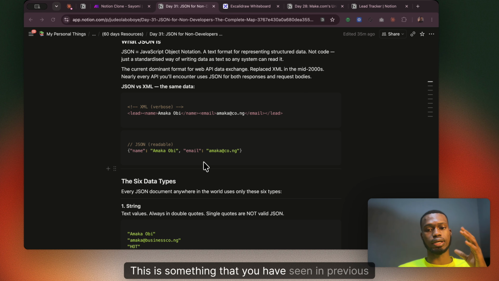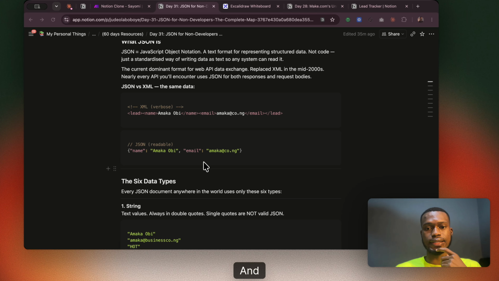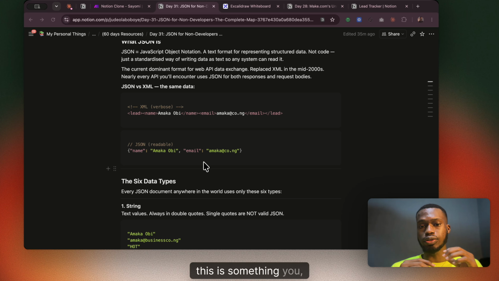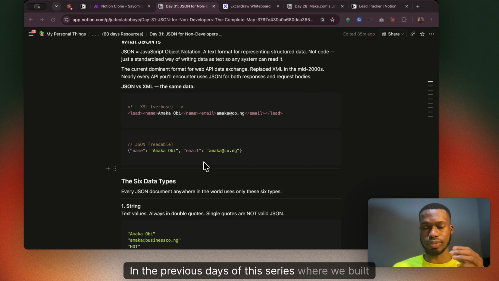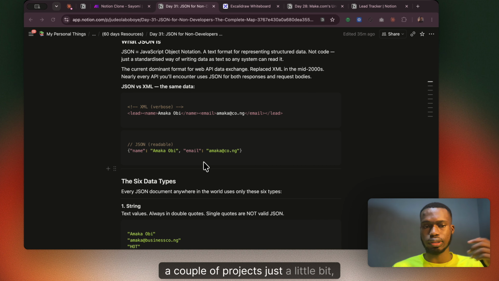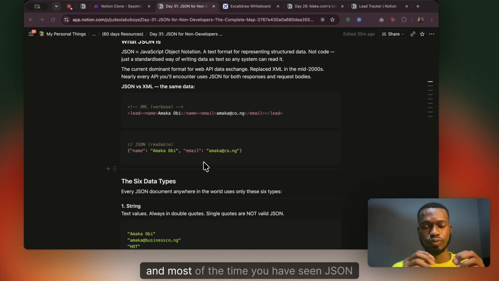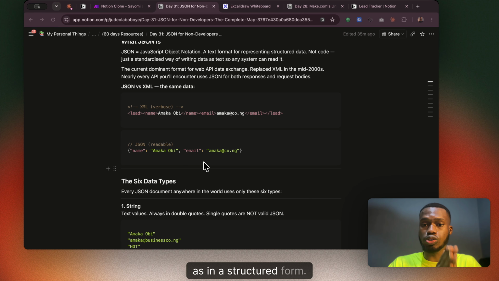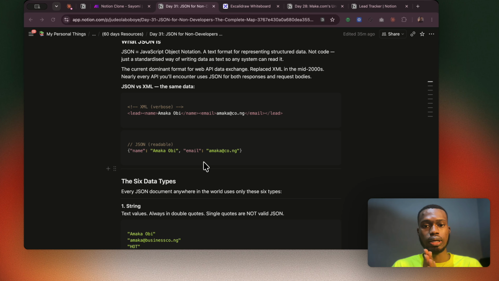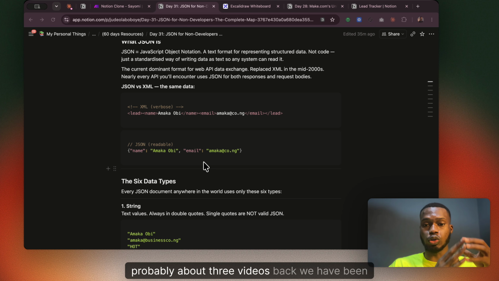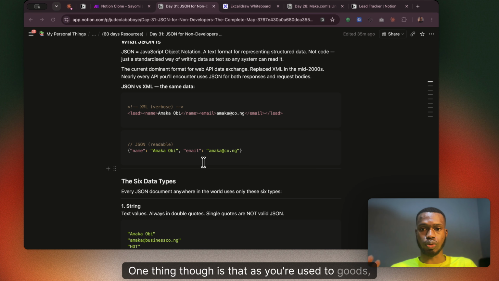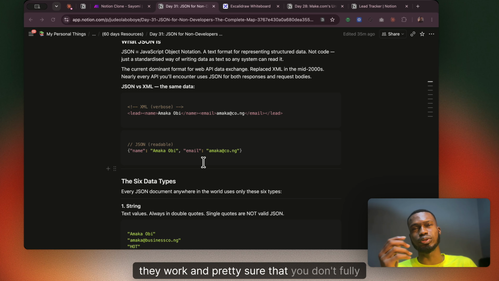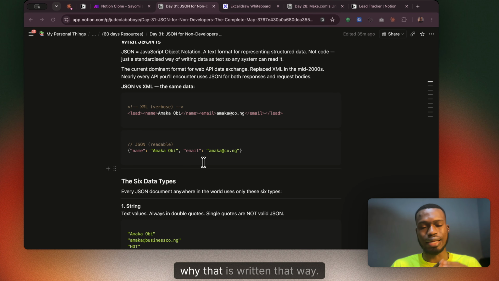This is something that you've seen in most of our past projects, previous days of this series, where we built a couple of projects, we mash some things together, and most of the time you have seen JSON in a structured form. That's like a data structure, and in probably about 3 videos back, we have been playing with this as well. One thing though is that as you're used to both, they work, and I'm pretty sure that you don't fully understand why that's written that way.